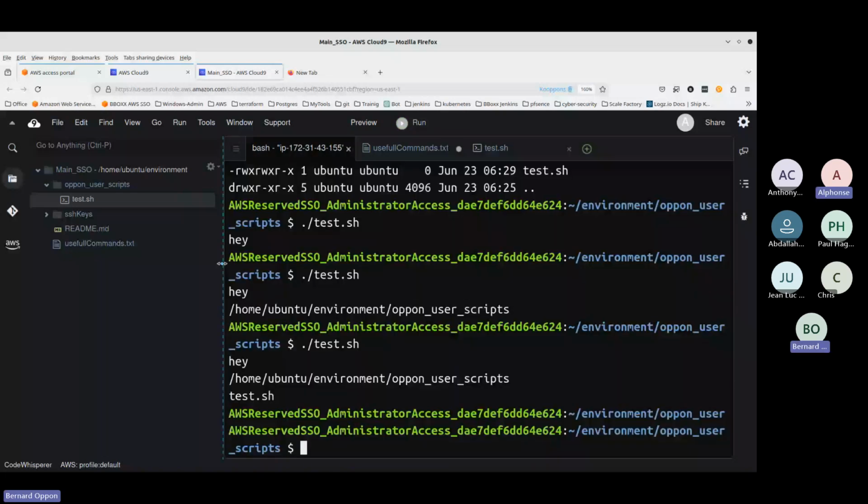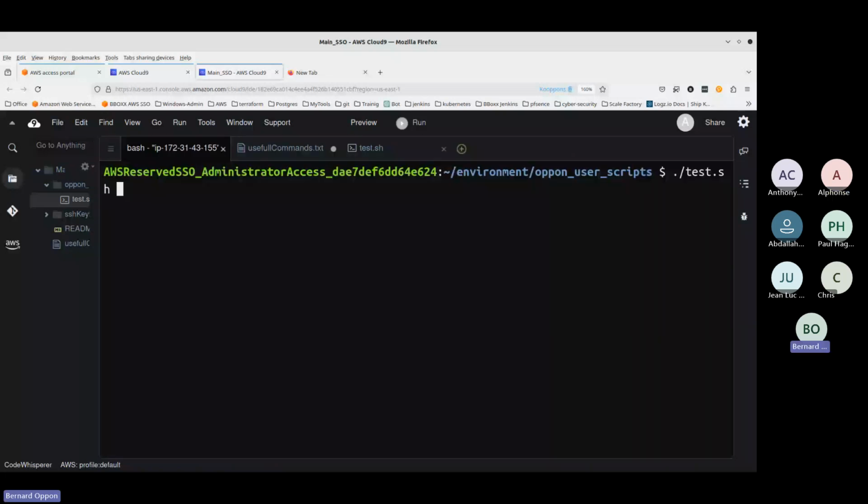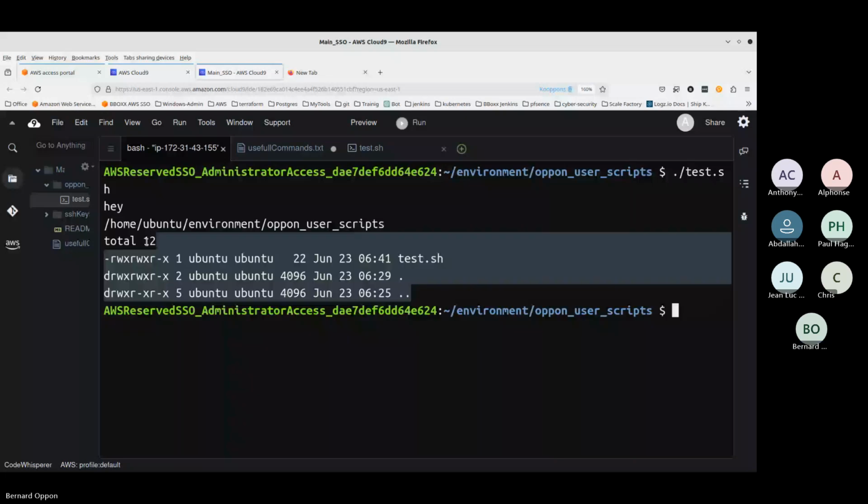Let me clear. And then I run the command, it will do it. It actually ran the ls -alt for me. Okay. All right. You can put your hand down now.